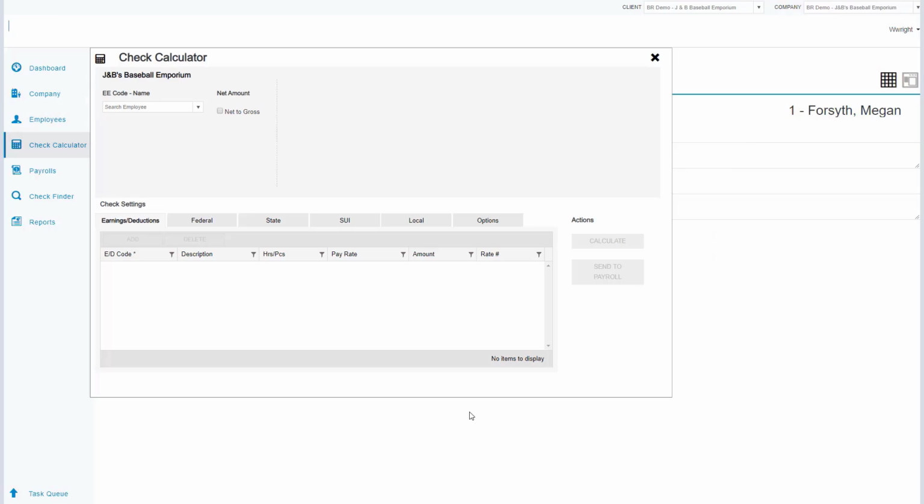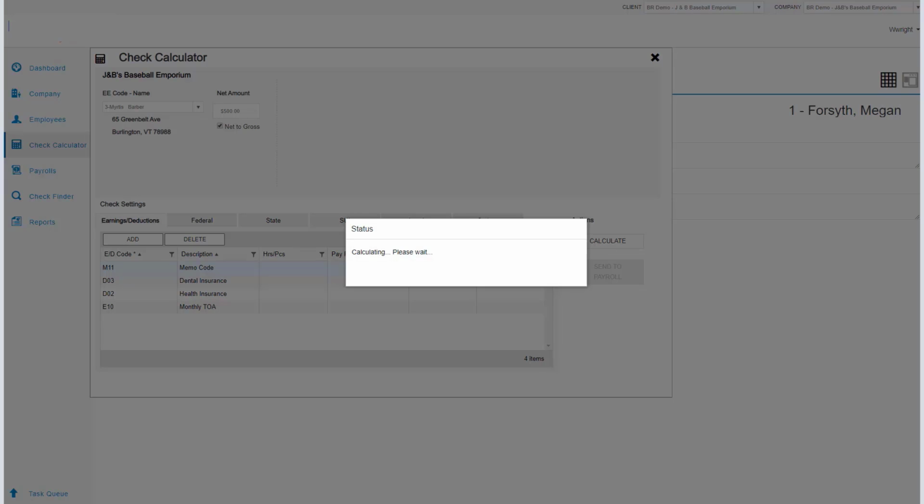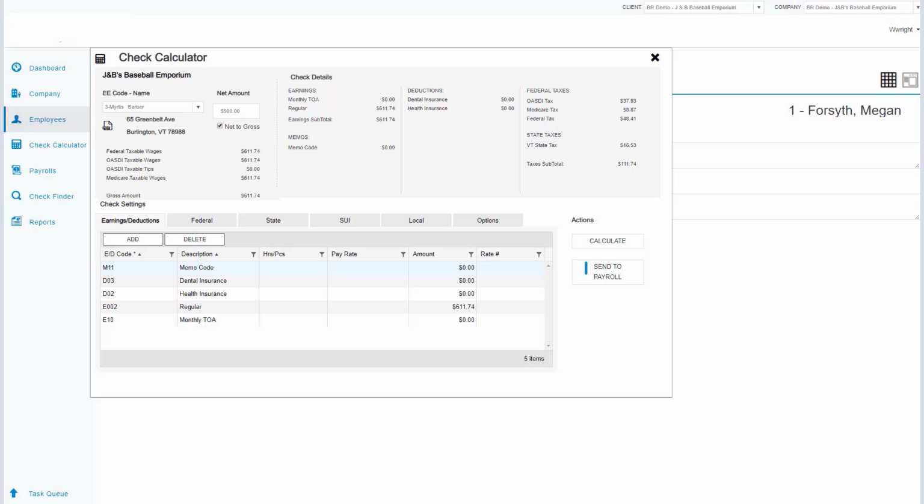Now we'll navigate to the Check Calculator screen. This screen is used to create net to gross checks on the fly. Choose the employee that you would like to pay from the drop-down. Select our net to gross option. We can enter the amount that we would like the net check to come to. Next, we'll click on the Calculate button. We also have the ability to choose to send to payroll. This is going to make sure this check is processed in our next payroll.